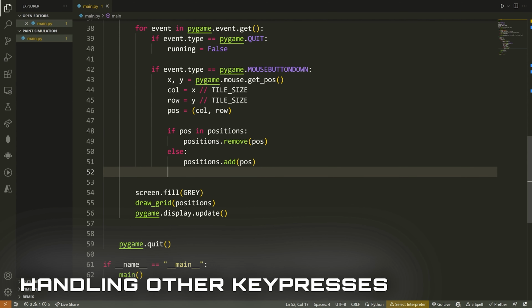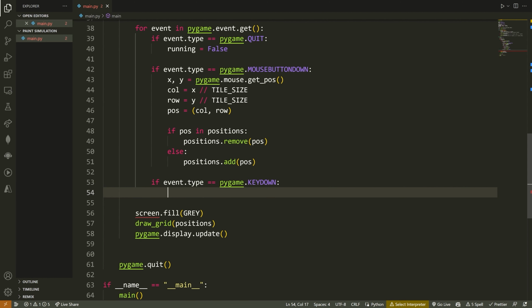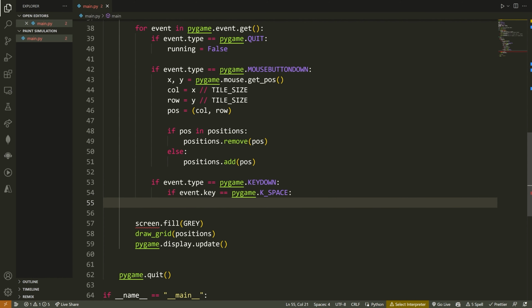So what we'll do now is add another event down here, and we'll say if event.type is equal to pygame.KEYDOWN, then we're going to check for a few different keys. The first key will be the clear key, the second key will be the generate key, and then we'll have the spacebar, which will allow us to pause and play the simulation. So actually we can go in a slightly different order. We're going to say if event.key is equal to pygame.K_SPACE. Obviously this is checking if you pressed the spacebar key down.